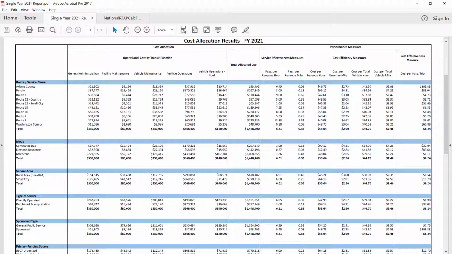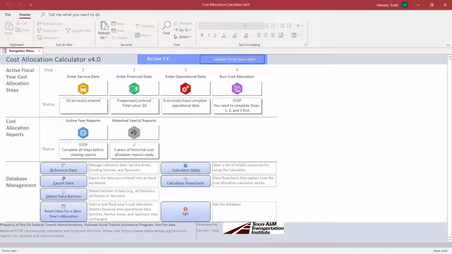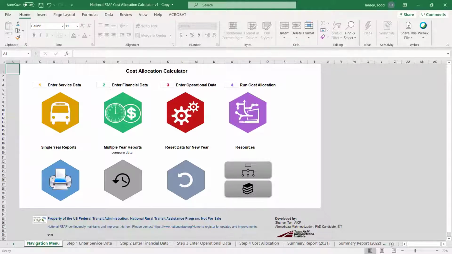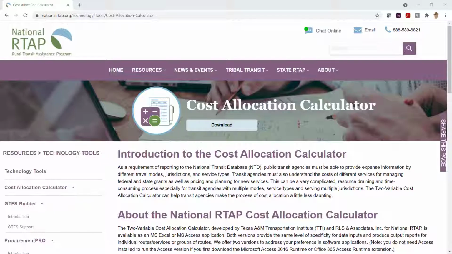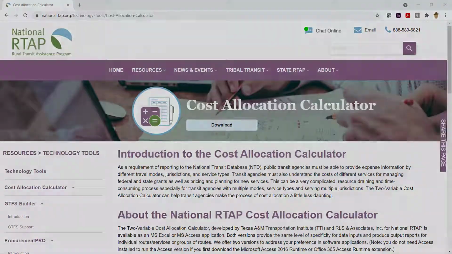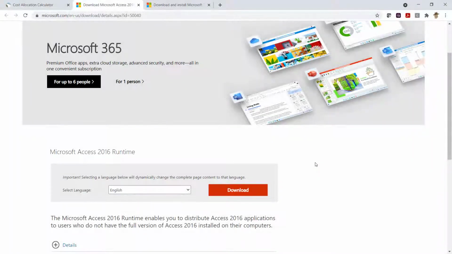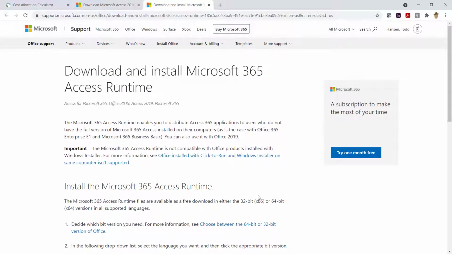The calculator is available in two application versions for Microsoft Access or Excel. Both versions provide the same basic functionality, and both are based on the two-variable allocation method. You will need MS Excel to download and run the Excel version, but you do not need MS Access to download and run the Access version. If this is the case, simply download Microsoft Access 2016 Runtime or the Office 365 Access Runtime extension, using one of these links or searching for the right extension you need on Microsoft's website.